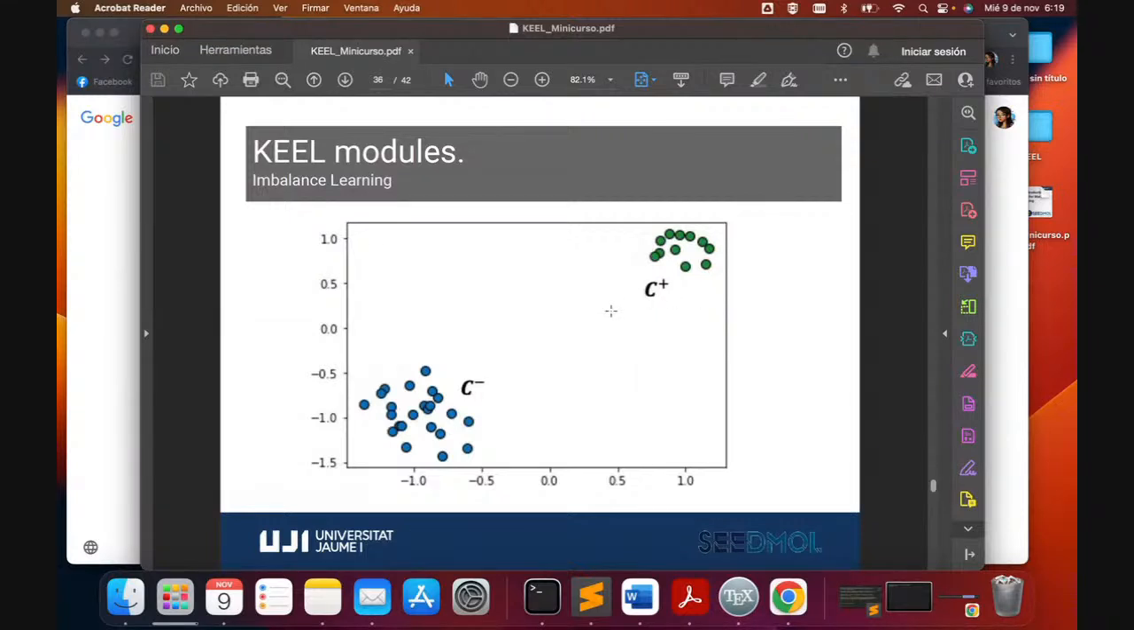Well, this is an important problem. For this reason, the KEEL software suite has taken into account this significant scenario of classification, and it includes a complete framework for the experimentation of this type of problems. We introduce some issues about imbalanced learning, imbalanced datasets.